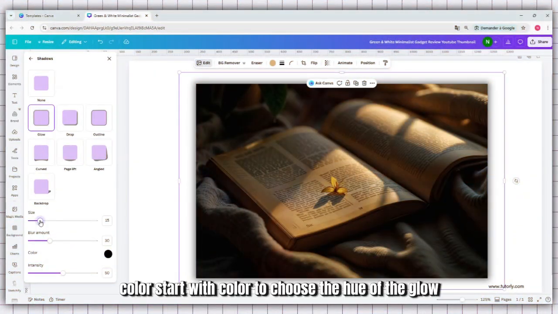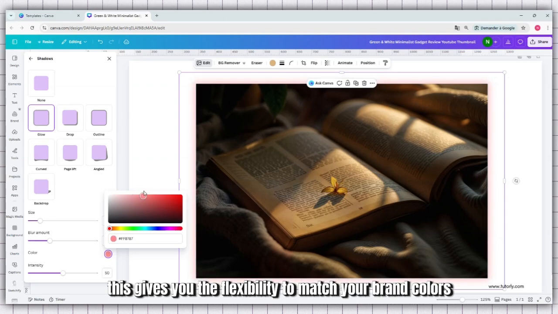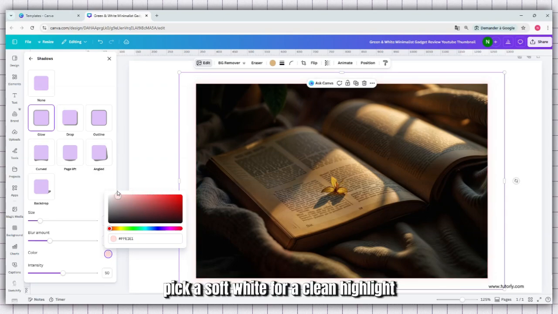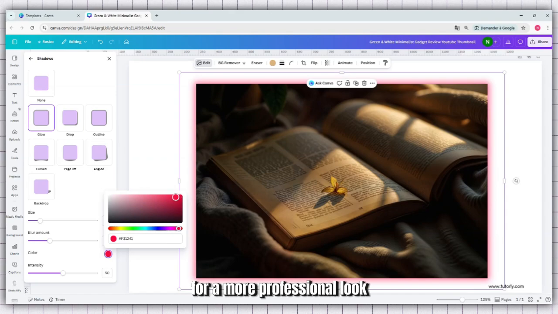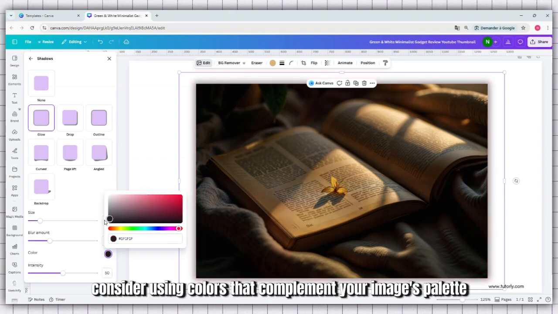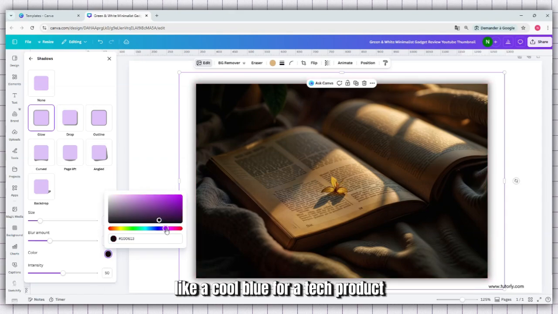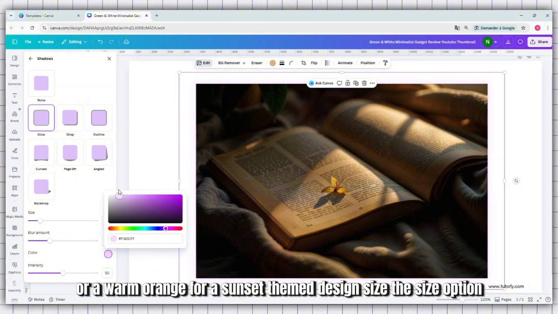Color. Start with color to choose the hue of the glow. This gives you the flexibility to match your brand colors, pick a soft white for a clean highlight, or go bold with vibrant neon tones to create an attention-grabbing effect. For a more professional look, consider using colors that complement your image's palette, like a cool blue for a tech product or a warm orange for a sunset-themed design.